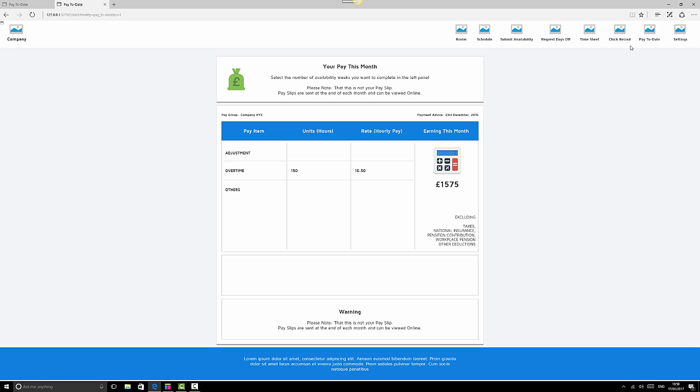And I've put some information here: your pay this month, and then you'll be able to see what hours you've worked, which is the unit, and your hourly pay, which is the 10.50, and then your total. But look at one thing again. Now, we are doing a pay to date.